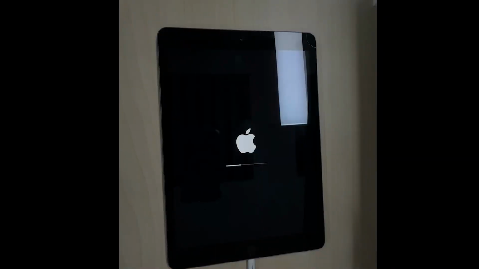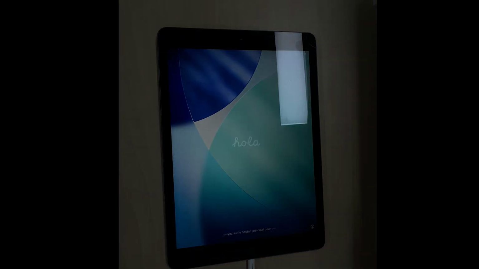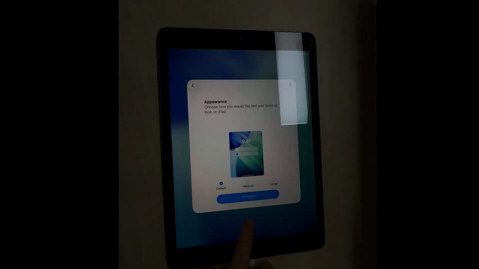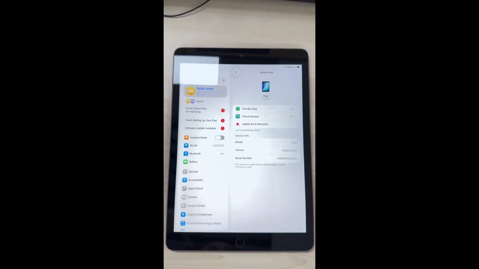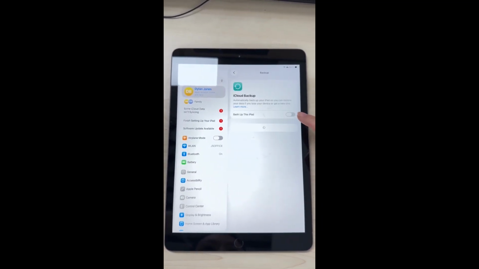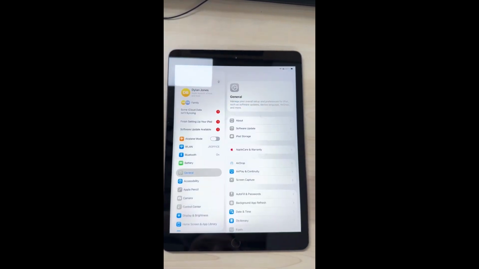Need to reset your iPad to factory settings? Whether you're selling your device, troubleshooting problems, or forgot your passcode, this video will show you 4 ways to erase and reset an iPad. Before you start, make sure to back up your important data because a factory reset will erase everything. Let's begin.